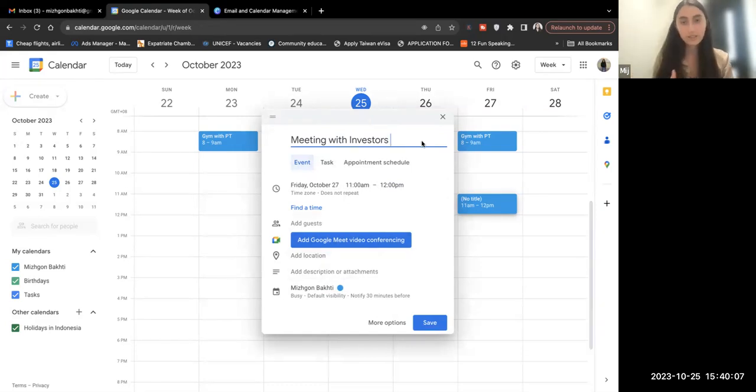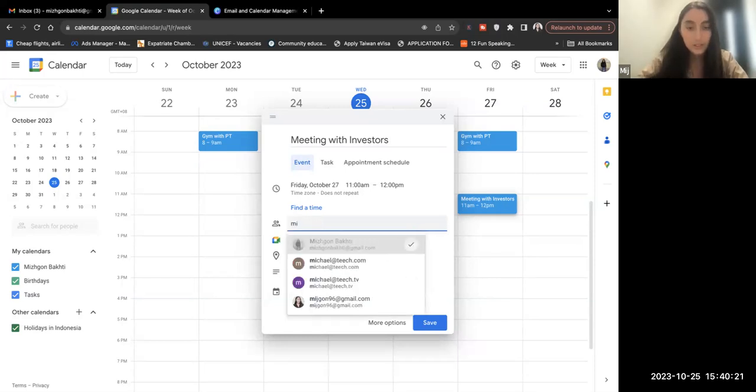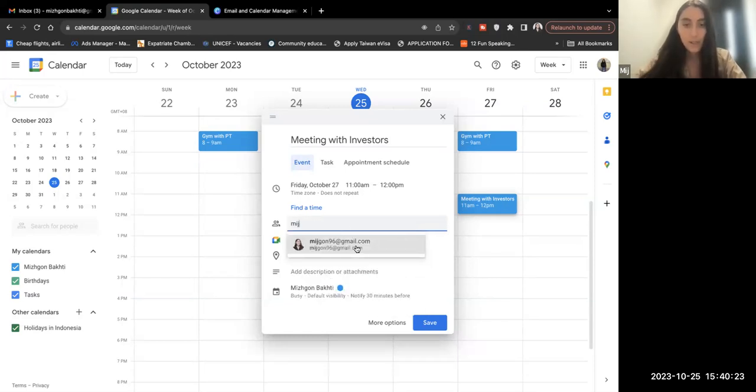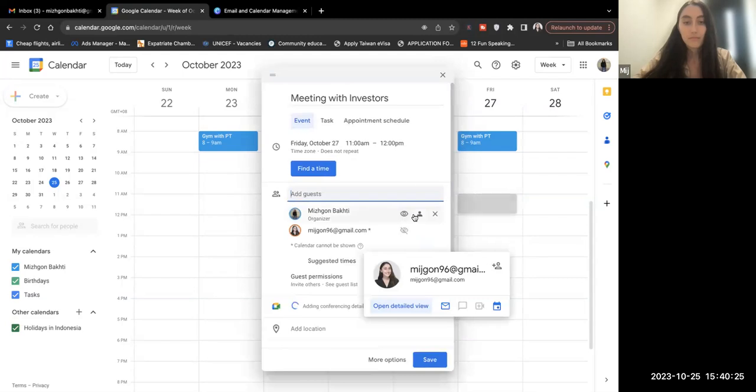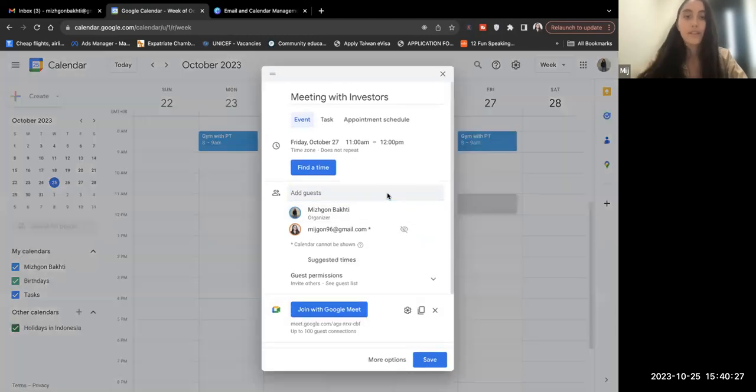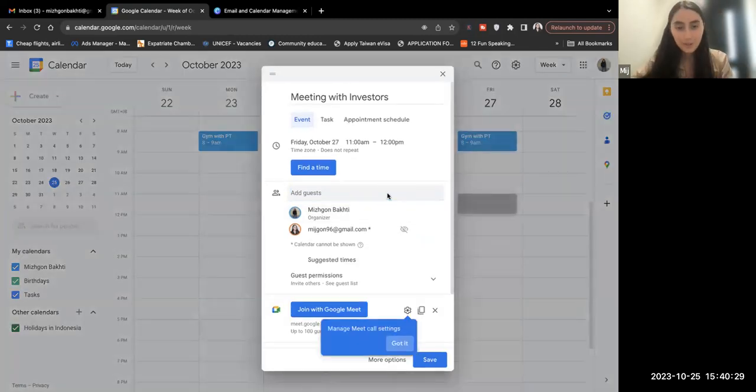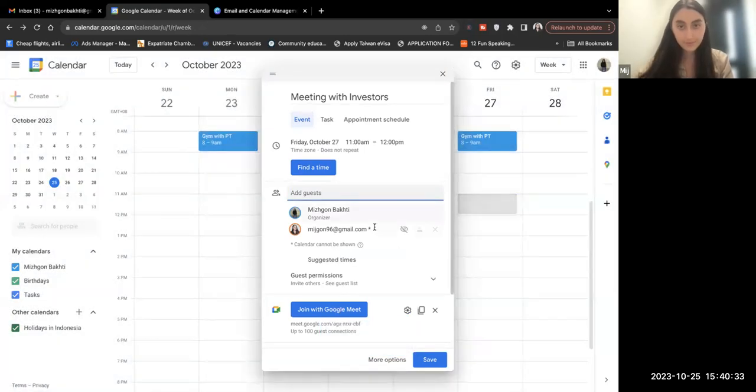And usually this indicates that the meeting is going to be online, right? So if the meeting is online, you can actually add the guests. So you go below, you add the guests. Maybe you can just type their email. What is the email? I'm just going to type my own email, my other email. So I'm inviting myself. And then this is going to be the link for the meeting.